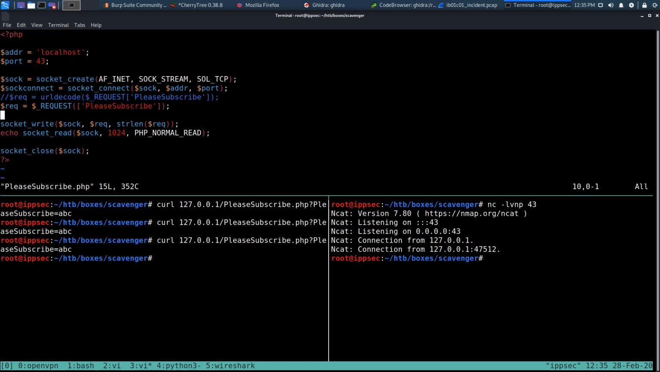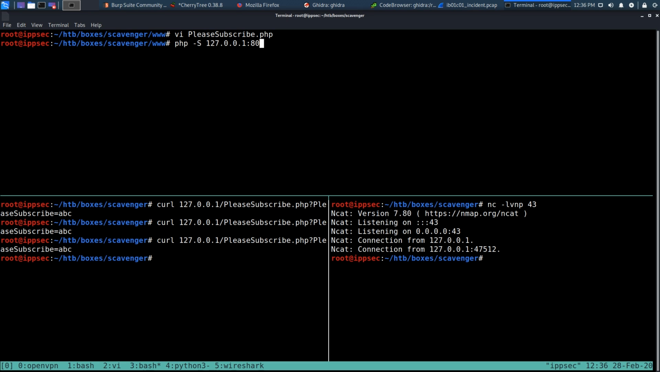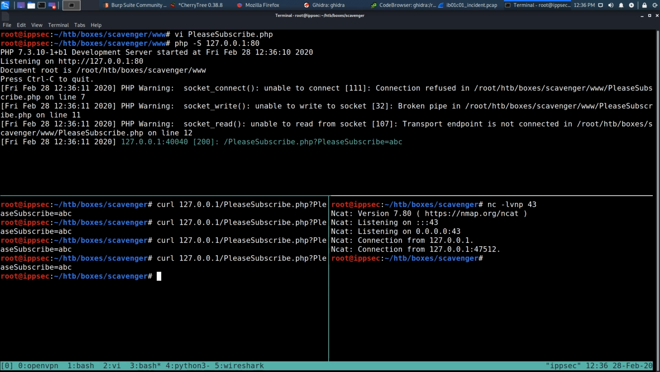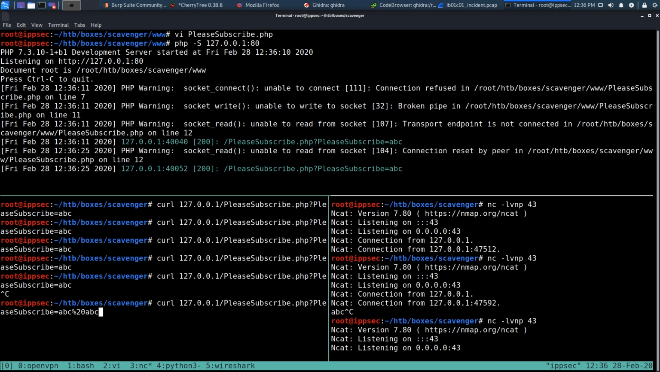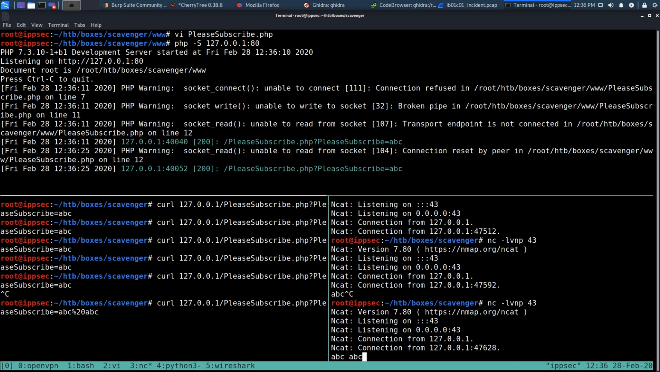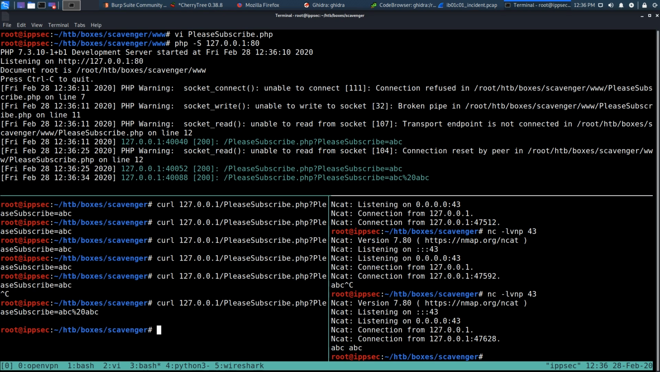So let's see, what did we send? Socket write request. It's not parentheses. Send it, and we wrote ABC. So if we did URL encoding, like %20 ABC, and send this, oh, we may not actually have to URL decode. I think it does that for us. So we'll send it. Oh.